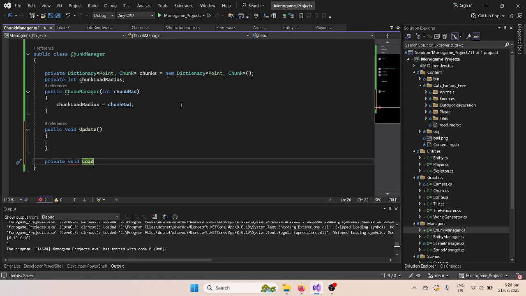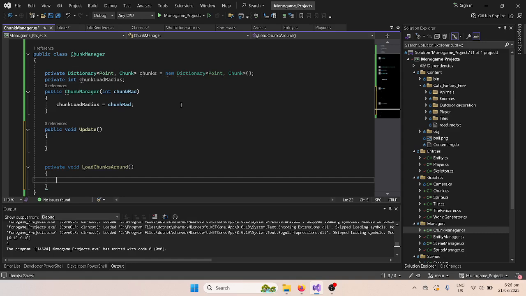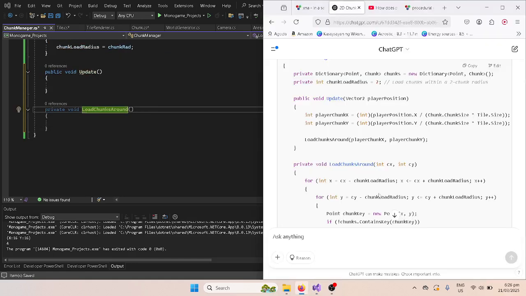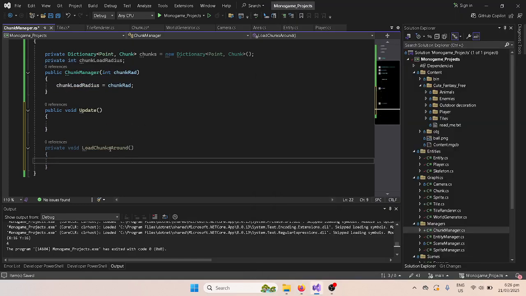Code, chunks around, and I do not need to pass in certain values. I don't believe so, because I think this one, I don't understand how this works. So I just don't believe that I need it this way.